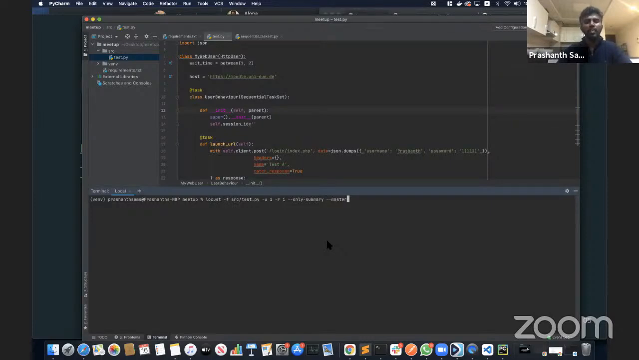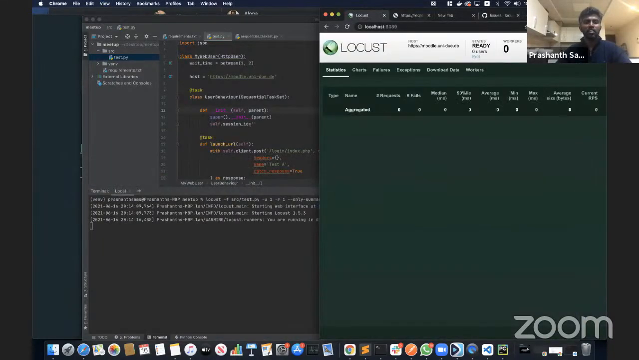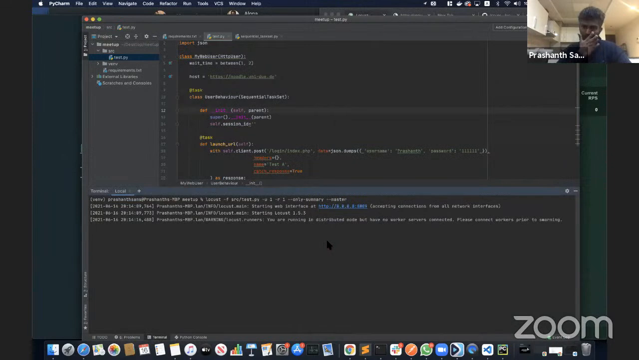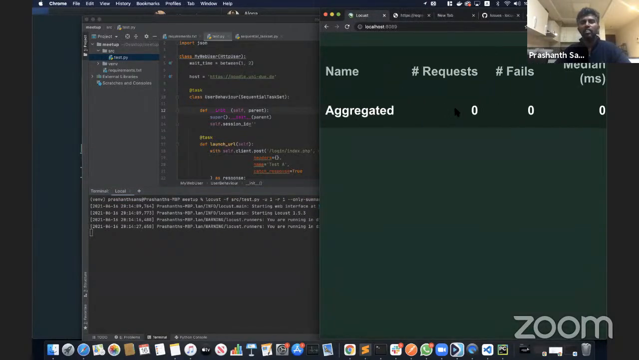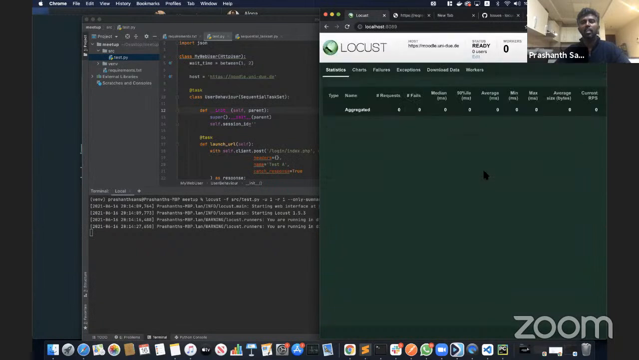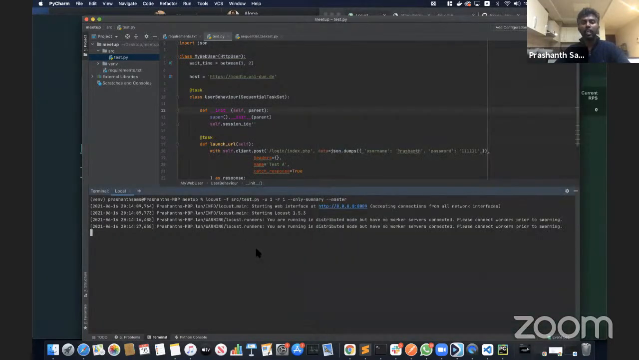In order to do that, you have to define this CLI option called master. So I ran the master, but let's see if it really starts working or not. It mentions there are no worker servers connected. Please connect the server. So there won't be any executions going on. See, requests is 0. Nothing is happening, because this is just a hub. We marked this test run as a hub. This is more like a load balancer.